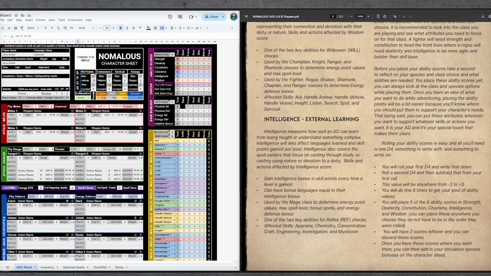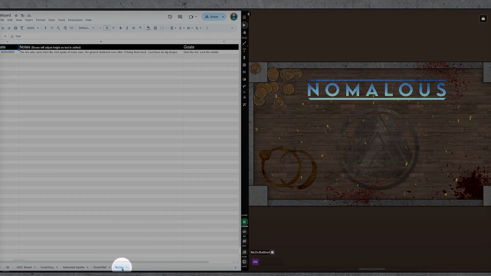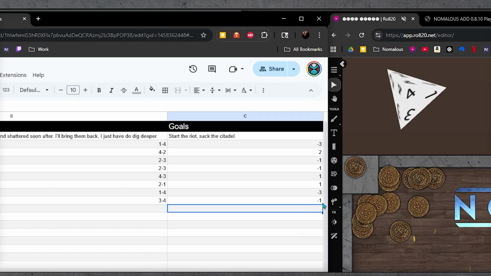We'll go ahead and get started with that. I am going to use my notes tab to write down my rolls. You can do this on a piece of paper or what have you, anywhere you can just keep track of these. So we're going to go ahead and start rolling. So we got some big numbers. We got some bad numbers. Shouldn't be too rough, honestly.